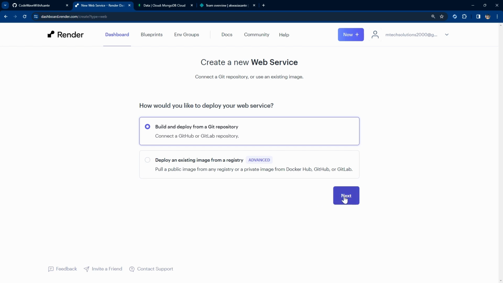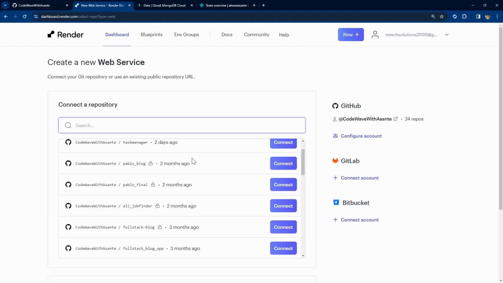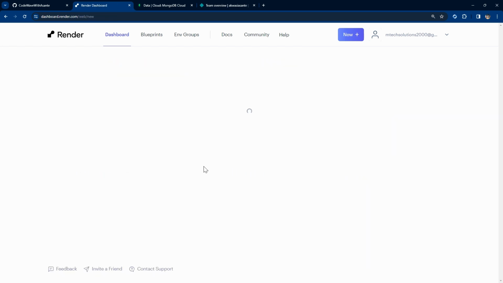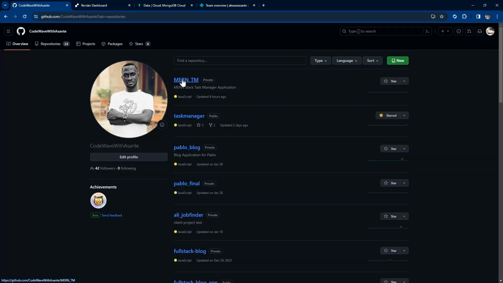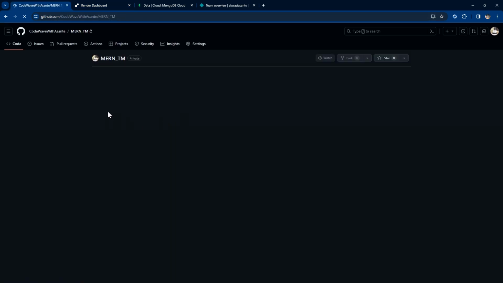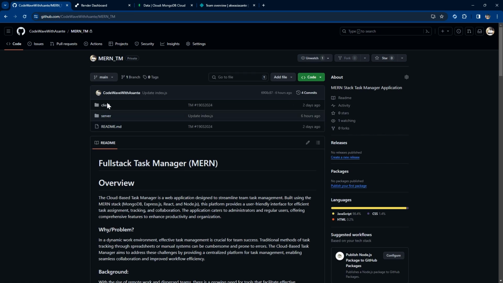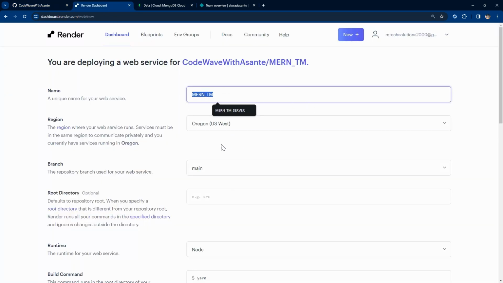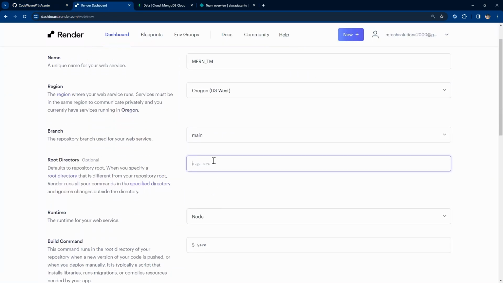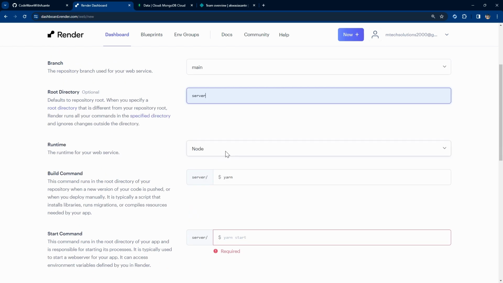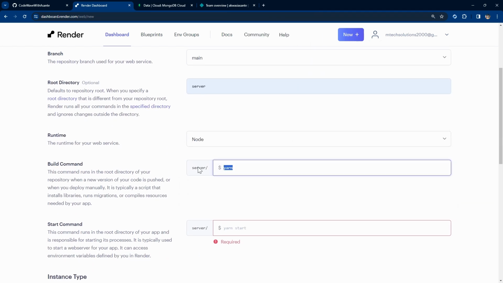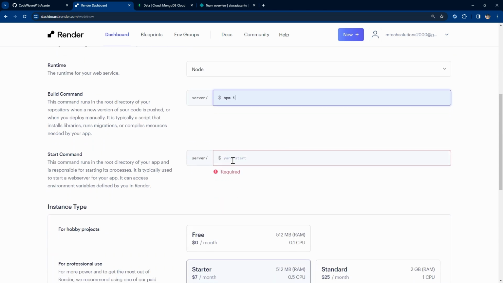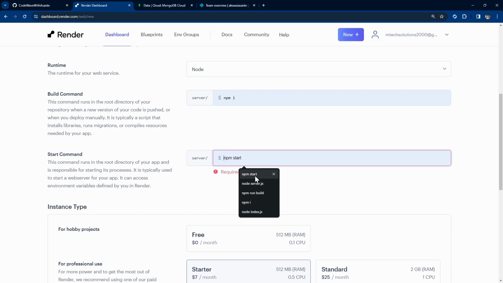Connect through your GitHub to search through your GitHub repo, and select the repo. In mine, if I check, you see I have two folders in here, right? So just put the name, and the branch should be main, and here the folder is server, so just put server. And we are using Node, so just let it be Node. For the build command, you just put npm i, and the start command should be npm start, right?